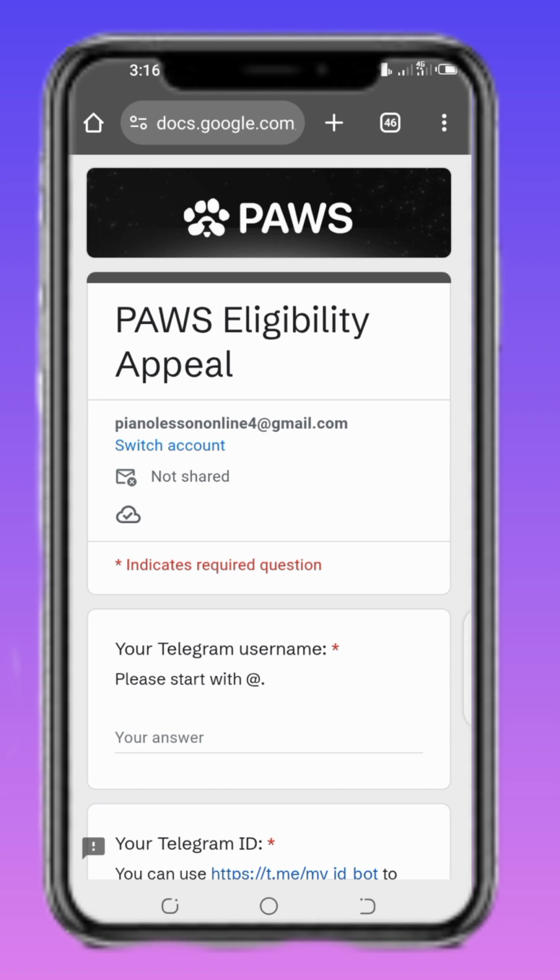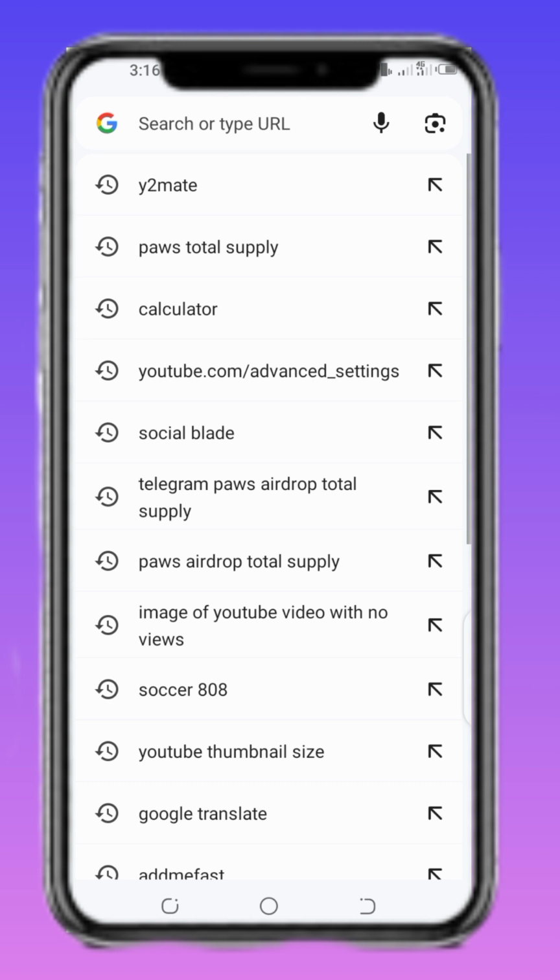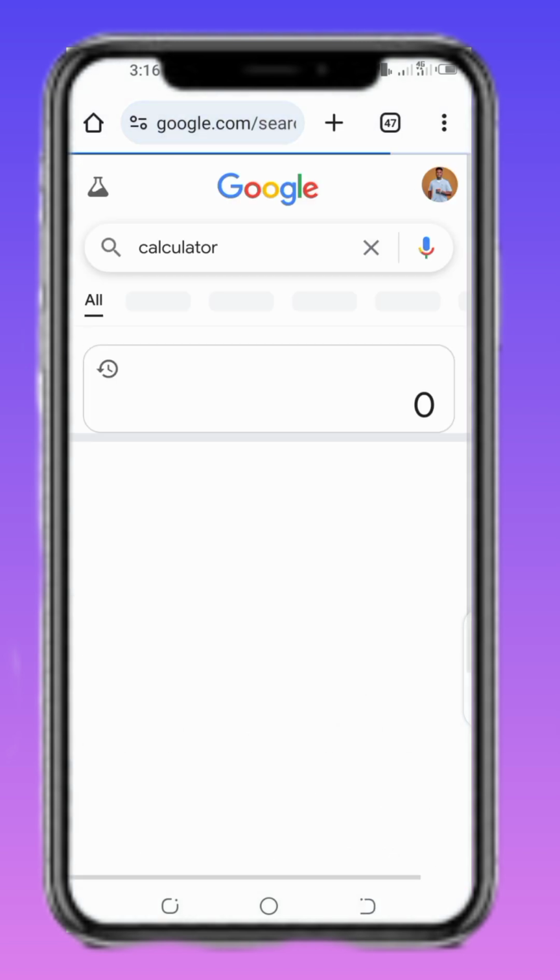So now at the beginning of this video, you saw the total supply of Paws, which is 100 billion, and the circulating supply. So for me to do my prediction, I'll be doing it based on the total circulating supply of the project. So let me just open my calculator, guys.